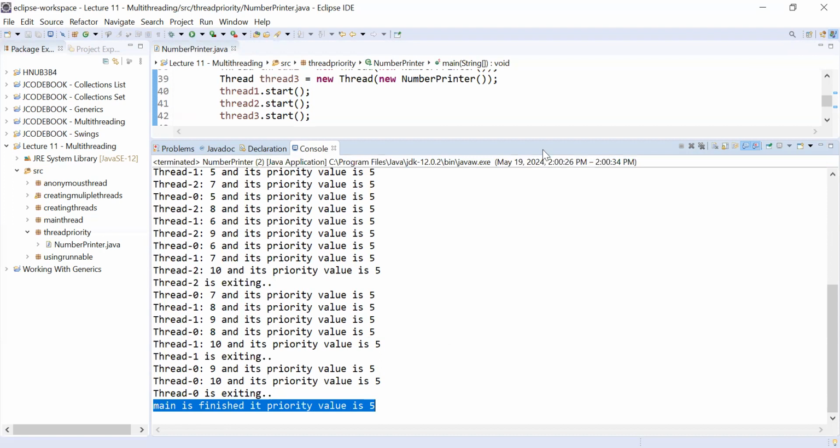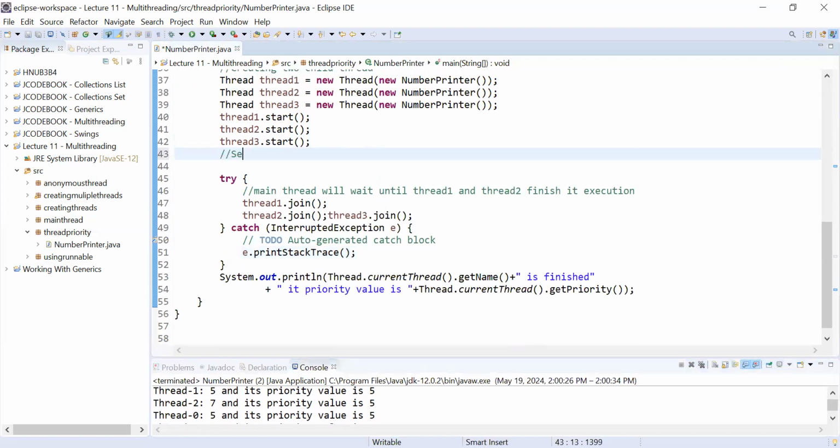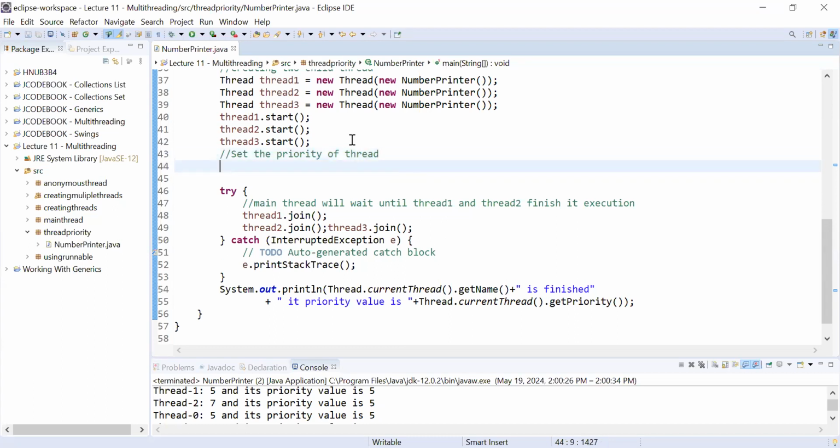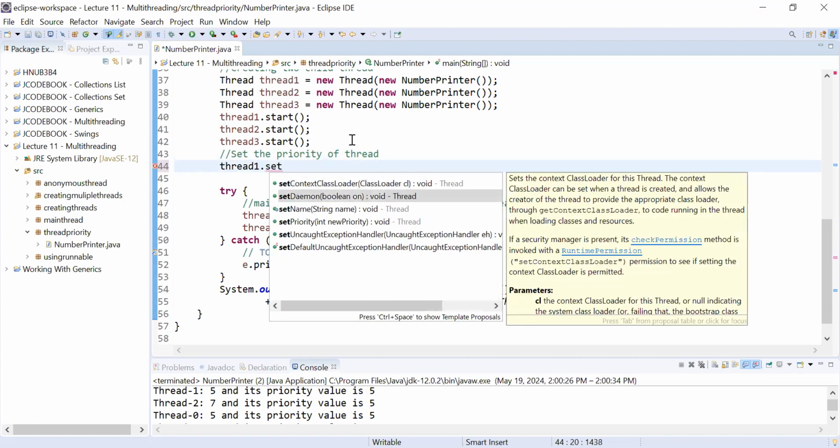So if you would like to change the priority of different threads, you can call the method setPriority, and let me help you understand how to set the priority value of different threads. So how will you set the priority value of a thread? I can call the thread1.setPriority function, right?